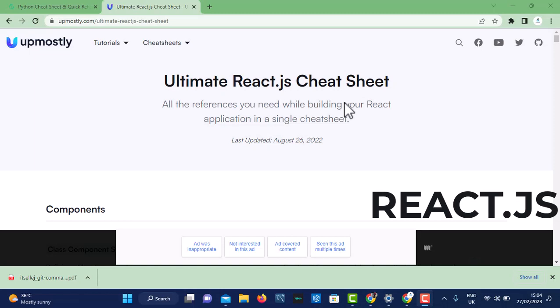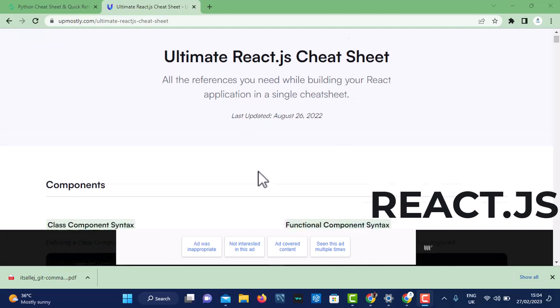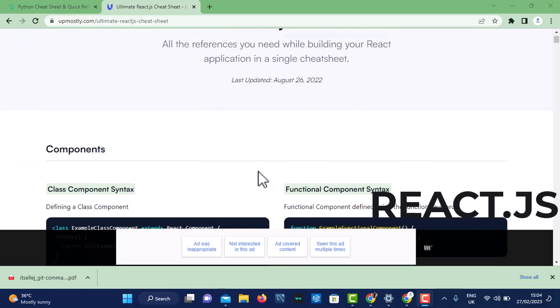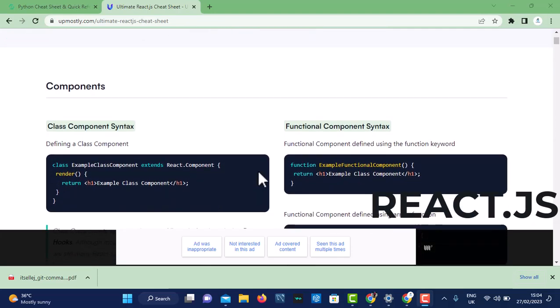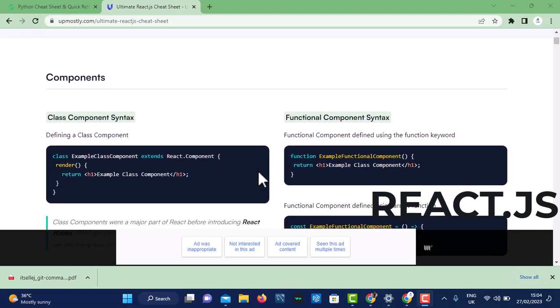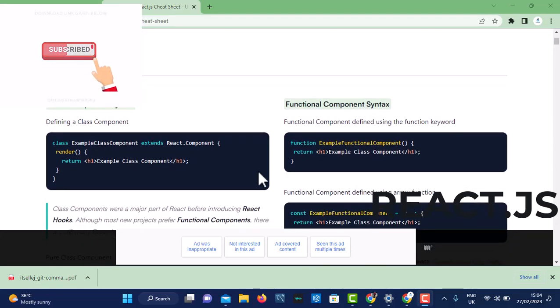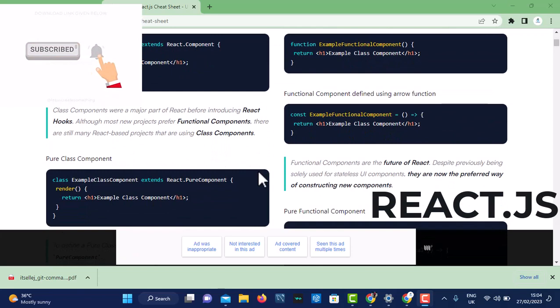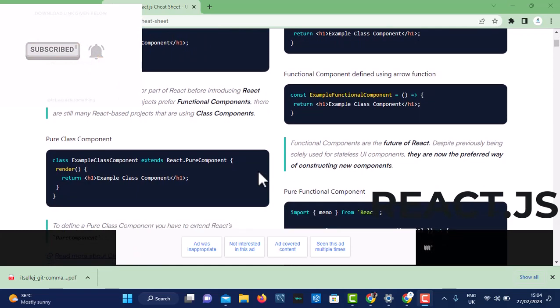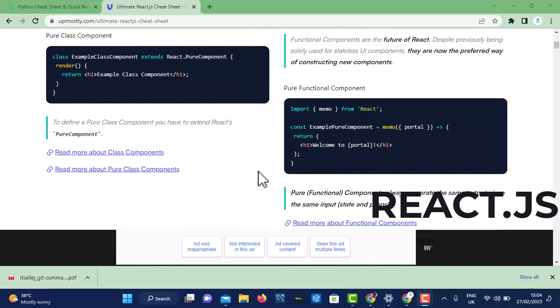The next one is React cheat sheet. So for those of you who want to learn React, you can use upmostly.com/ultimate-reactjs-cheat-sheet. I will put it in the description box. You can learn how to define your class component, functional component defined using the function keyword. You can learn how to do pure class component.